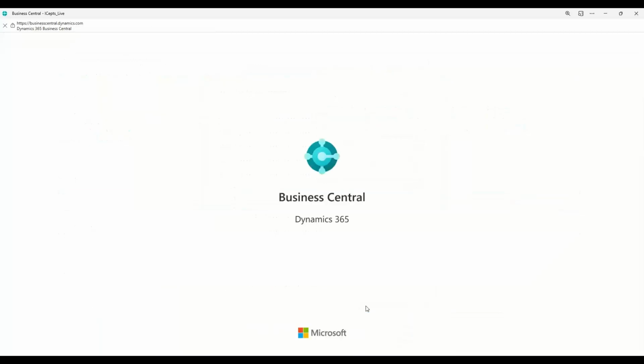But switching over to sales order processor, you can see my role center is navigated more to the role that that user plays.